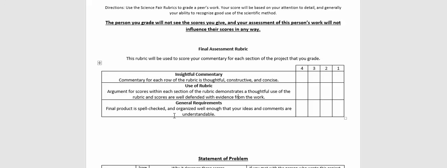Lastly, general requirements. This isn't worth a ton of points, but it will serve you well to fix all those red squiggly underlined words and make sure that everything is spell checked, and proofread it before you actually turn it in to make sure that your sentences are finished and your thoughts have been completed and that everything sounds okay.